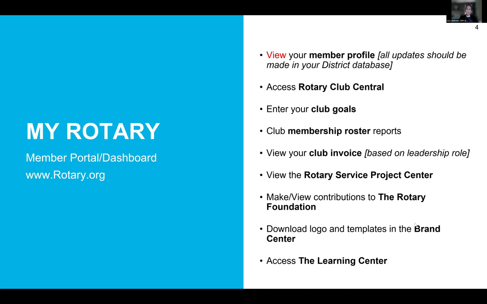This is where we access the brand center to make sure that we're using current logos and templates for all of our club public image materials. And this is where we access the learning center, where there's, again, a whole other session in and of itself, but there's literally a session out there for every single member in Rotary, be it a new member, an established member, a member who wants to update skills. Fabulous resource, but not our primary purpose this evening.